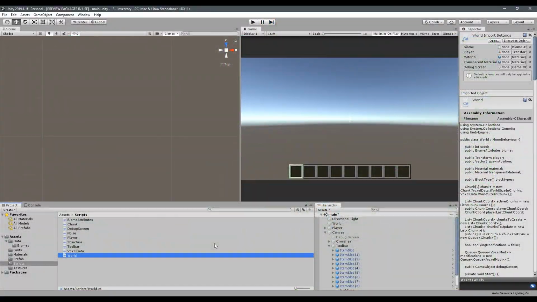Hello and welcome to another Unity tutorial on how to code a game like Minecraft in Unity. Funnily enough, this one is going to be on making an inventory system. For now, it's just going to be the framework of the inventory system, so basically for the creative mode.